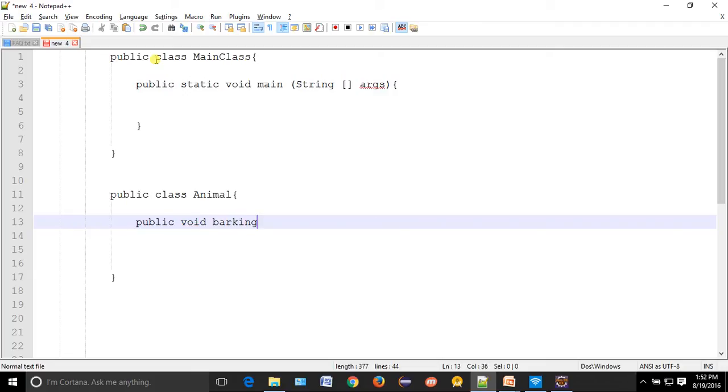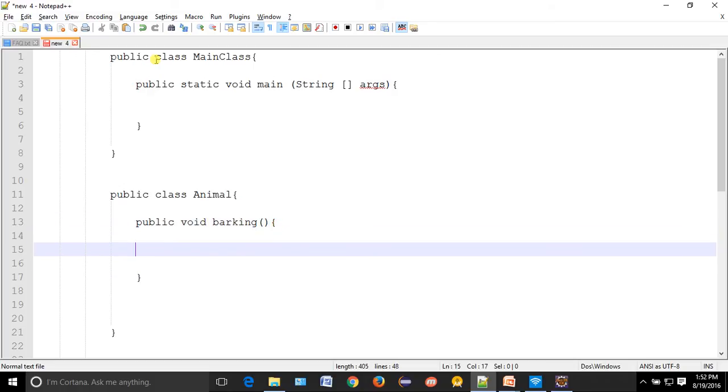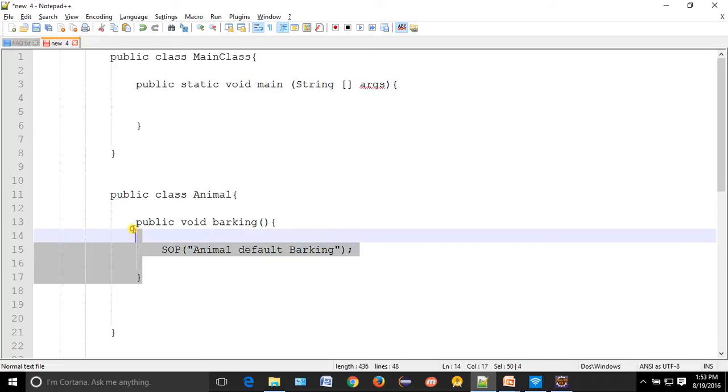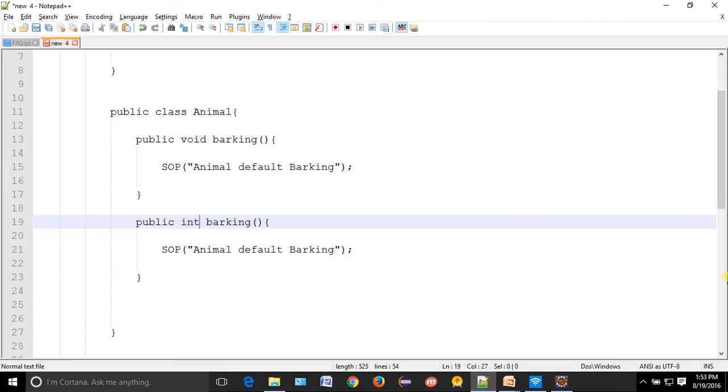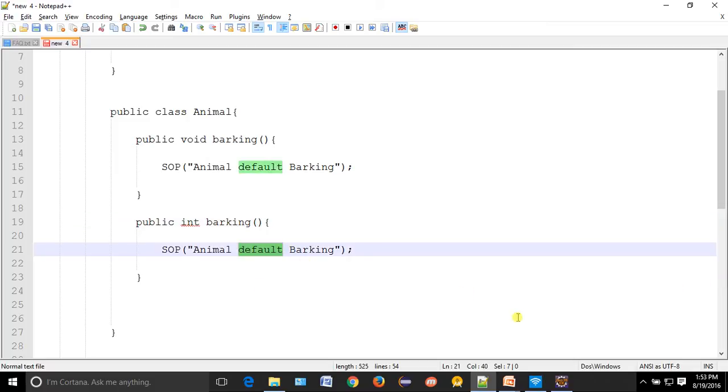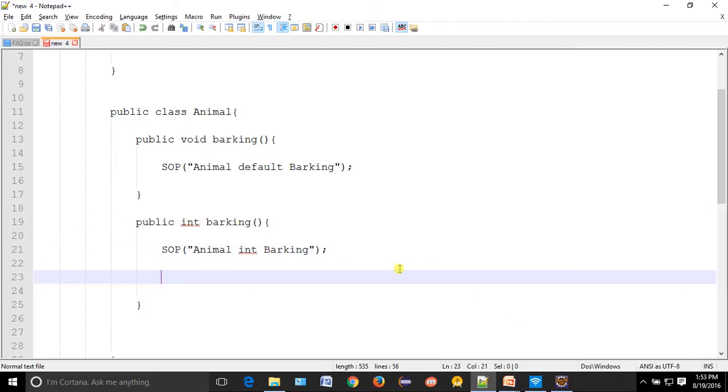We'll write one method, public void working. Here I will do SOP, what is SOP? System.out.println, and here we have "animal default barking". And we'll have one more method. I will write int, so I will write Animal int barking. And as it is an integer, I must return something, so I'll return 10, maybe anything.